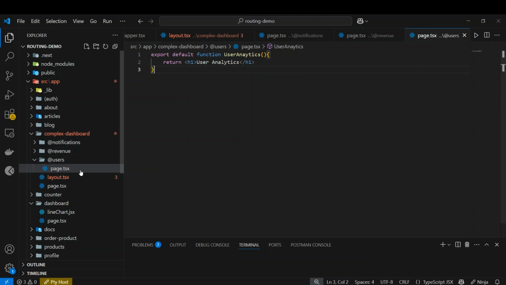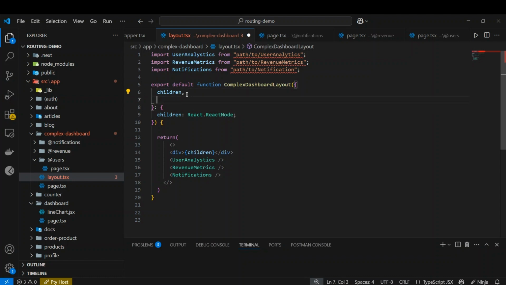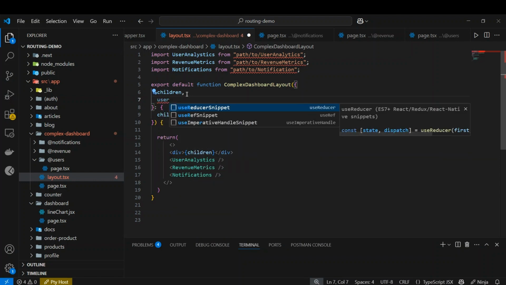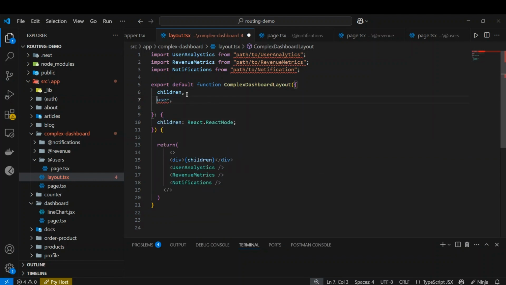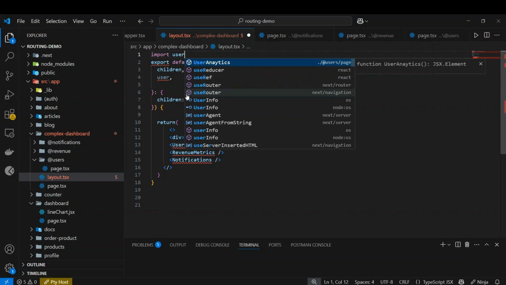Now let's move on to the layout.tsx. As you all know, when we declare these slots, they become props for the layout.tsx. So we need to call users, and need to import the users analytics.